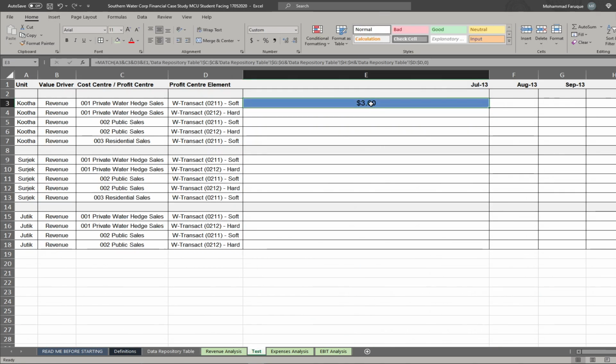Now you'll see it returned 3. Ignore the $ sign here because these values are formatted for dollar values, because that's eventually the number that we're getting. But I just wanted to show you what it returns when you only use the match function, which is 3, which is the row number that we're going after, that meets all 4 of these attributes.